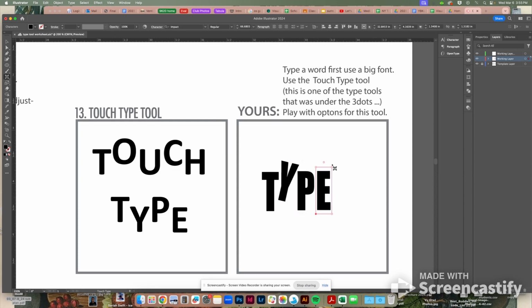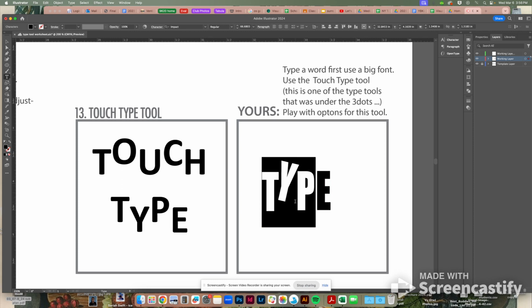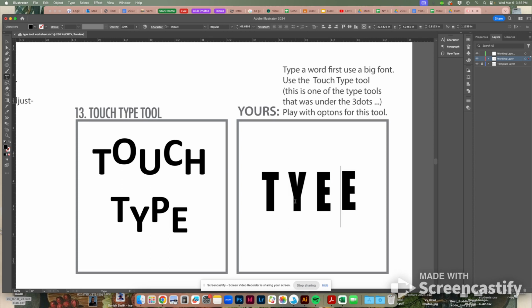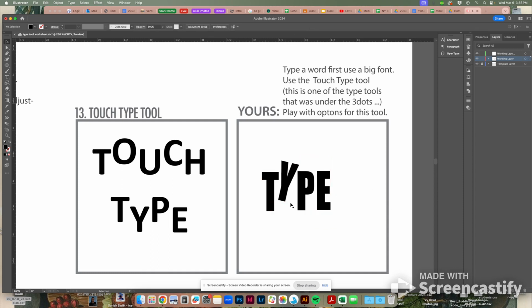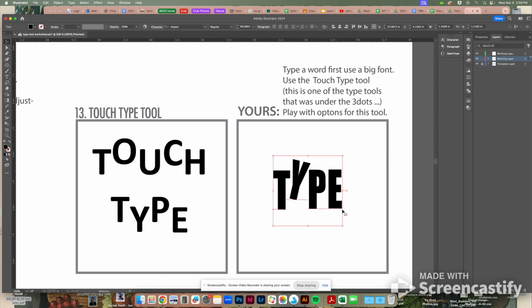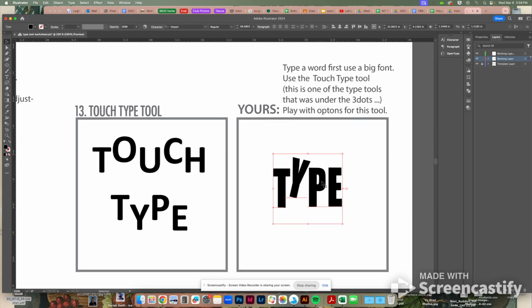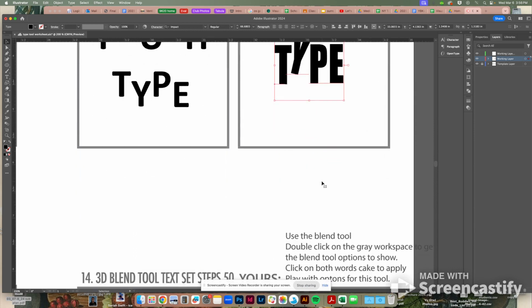And the cool thing about this tool is that when you go back and you use your regular type tool, you can still type with it. Like, it's still editable. It's not frozen as shapes. It still sees it as type. So that's great for that tool. So play with that one. Just see what you can do with it so you understand that tool.